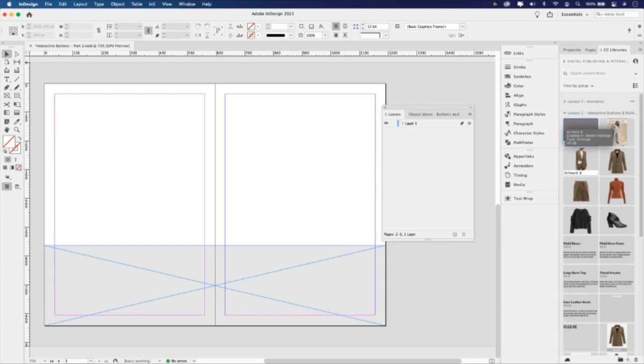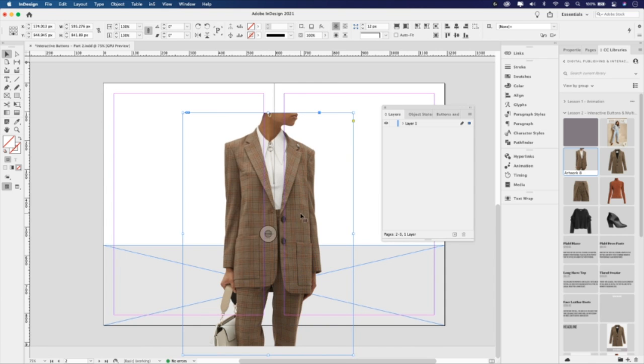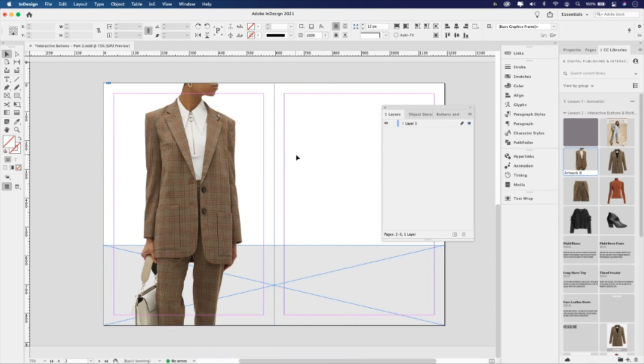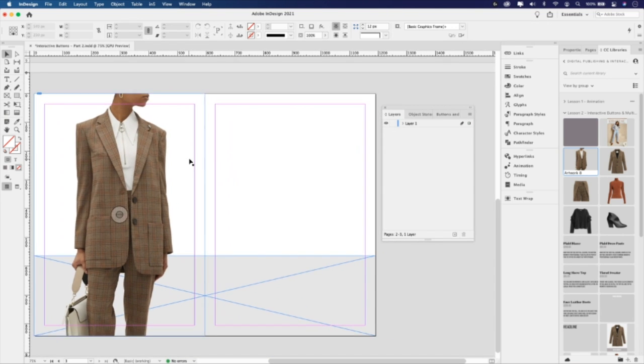Great, so now I have the main artwork here as well. I'm going to drag that onto the left page, drop, and then just drag it over the page. And so this is the main model wearing some of the clothes that we're going to be highlighting in the catalog on the right page here, the interactive catalog that we're going to be setting up.